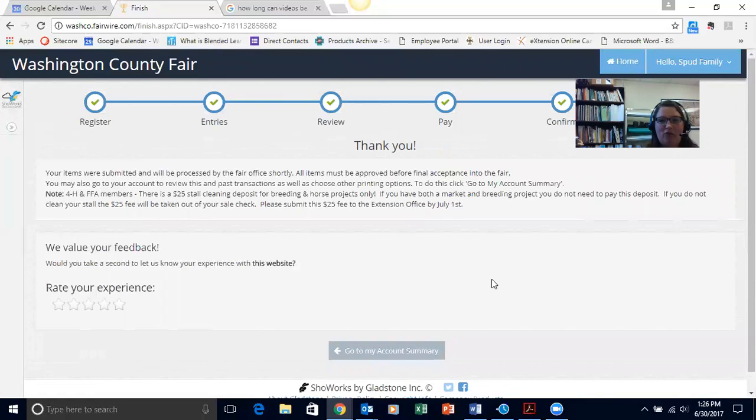We're just waiting for the check to come to the office. There's a note here. If you have a breeding project or a horse project, then you do have the $25 stall fee, and we also need that check by July 1st. Okay, that's all the complexity I could think of at the moment.